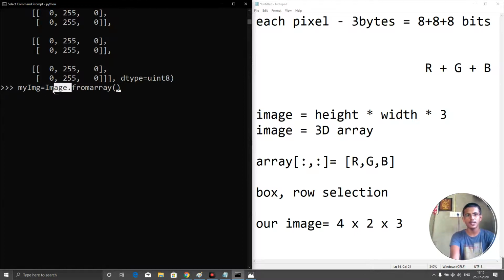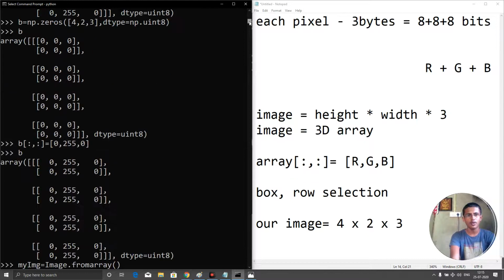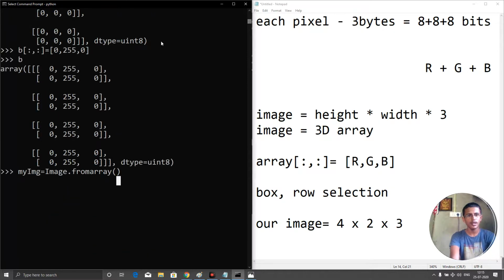Image is our module. In that I'm going to use this function fromarray, and here I have to pass the array. The array name is b, the array variable, so I need to pass b. Now if I click enter, yeah, this is created. But make sure this has to be integer data type. If it is a float, it will give us an error. That's why make sure it is an integer, unsigned integer of 8-bit length.